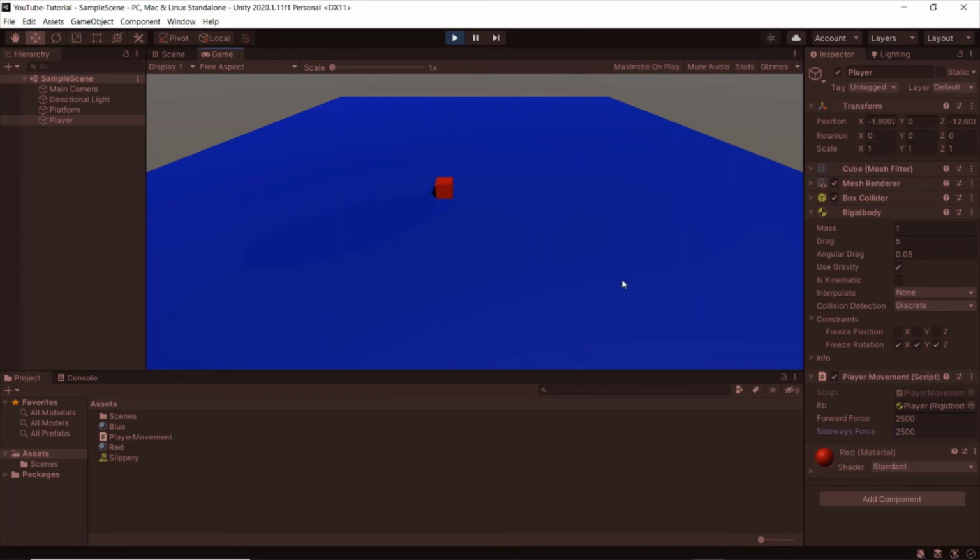Okay. So now we have pretty good player movement, and you can mess around with the values and change it however you want, to make it feel better. If this doesn't feel good enough, 3,000, that could be better. Okay, yeah, that feels better.